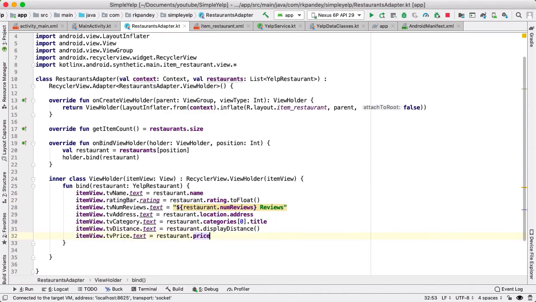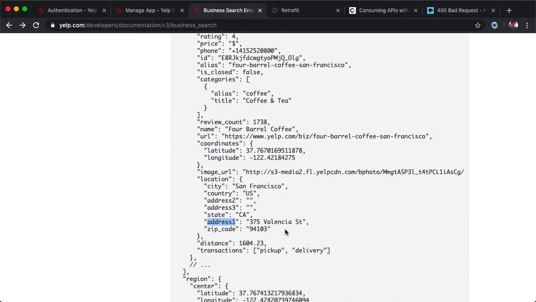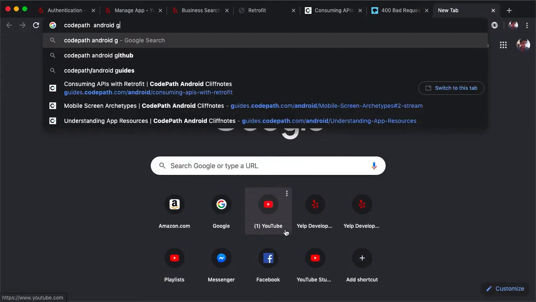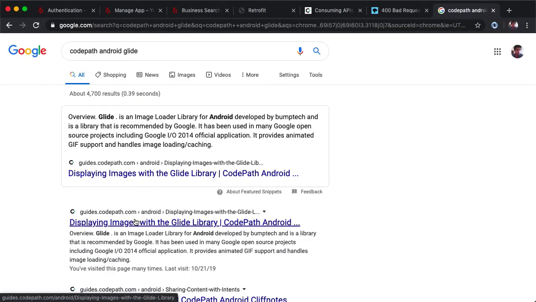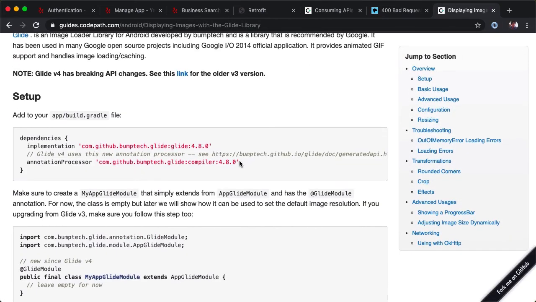In order to do that, Android doesn't have an easy built-in system for displaying remote images, and so we're going to use a library called Glide. If you go to your browser and just Google for CodePath Android Glide, you should come to this article, and this is usually how I am able to quickly get up and running with Glide.